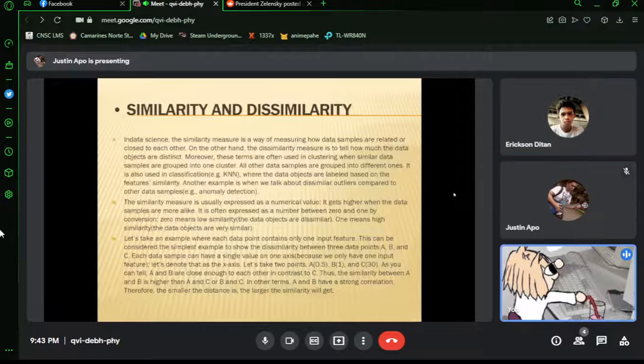Similarity and dissimilarity. In data science, the similarity measure is a way of measuring how data samples are related or close to each other. On the other hand, the dissimilarity measure tells how much the data objects are distinct. Moreover, these terms are often used in clustering, when similar data samples are grouped into one cluster and all other data samples are grouped into different ones. It is also used in classification, e.g. in KNN, where the data objects are labeled based on feature similarity. Another example is when we talk about outliers compared to other data samples: anomaly detection.